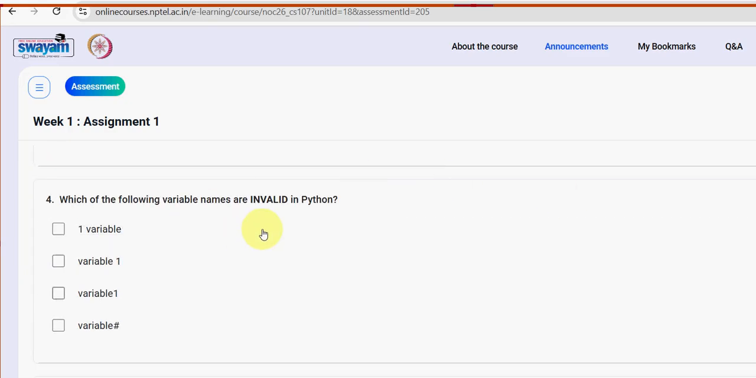Next, fourth question. Invalid variable names in Python. You can see the first one, one space variable: spaces are not encouraged, so it is an invalid syntax. Next, variable space one, so it is also not correct. And you can see the last one, variable hashtag. Except underscore, we can't allow any other special character. Variable 1, there is no spacing, so it is allowed. So only the first, second and fourth options are invalid variable names in Python.